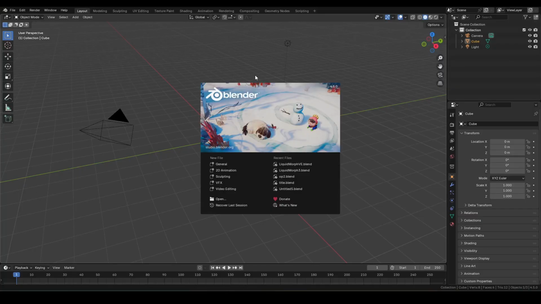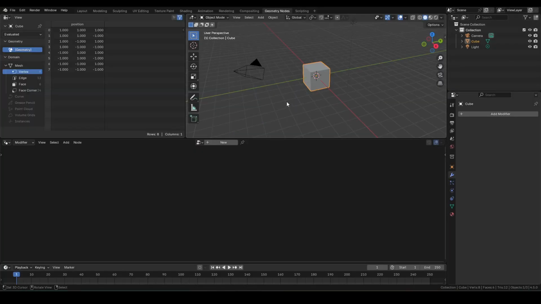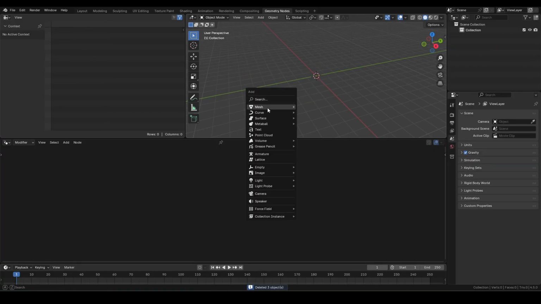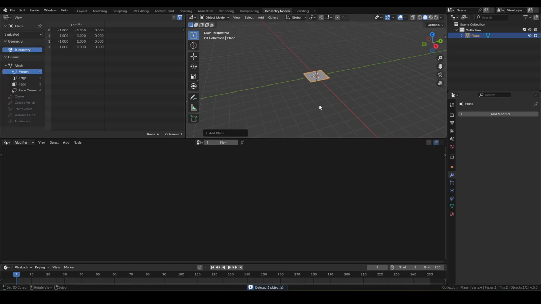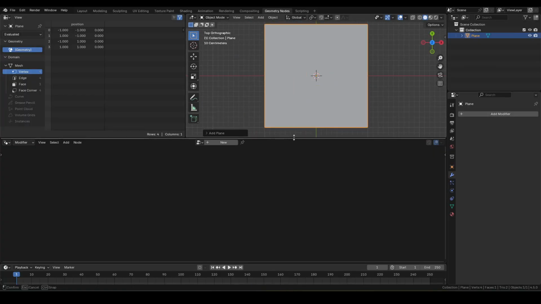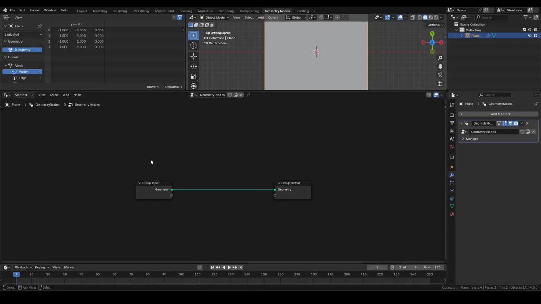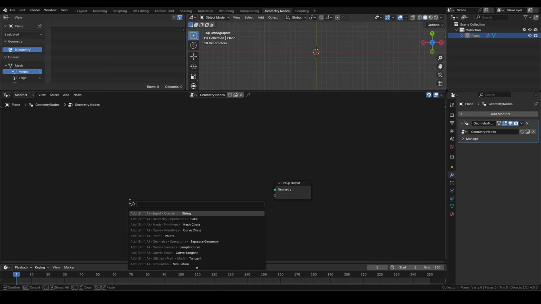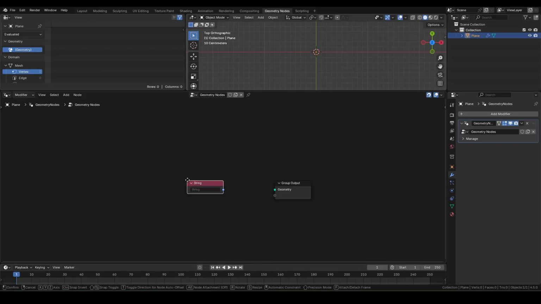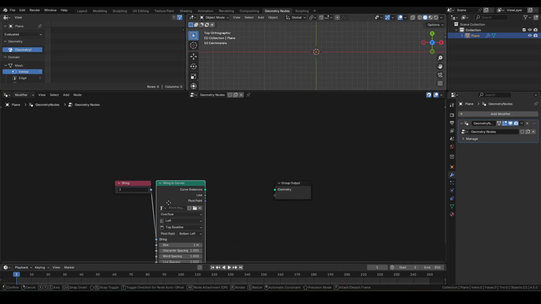Alright, let's start by going into Geometry Nodes Layout. Select all with A, X to delete. Shift A, add mesh plane. Using numpad 7 and 5, go into top orthographic view. Click on new for new map, delete group input, and replace it with string input. We'll start with a single letter, a capital I. Pass it through string to curve, and output.